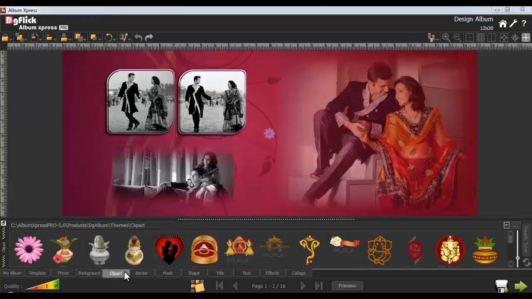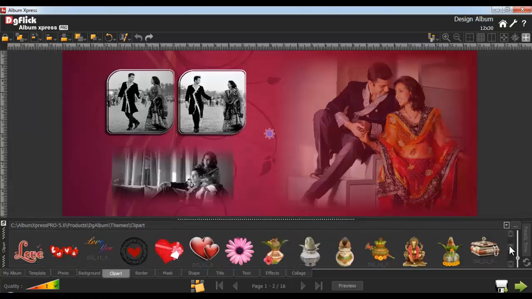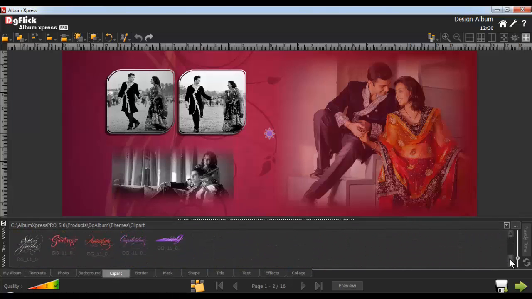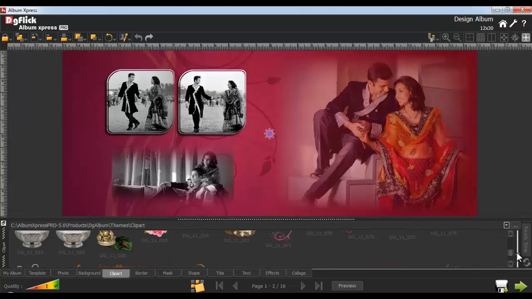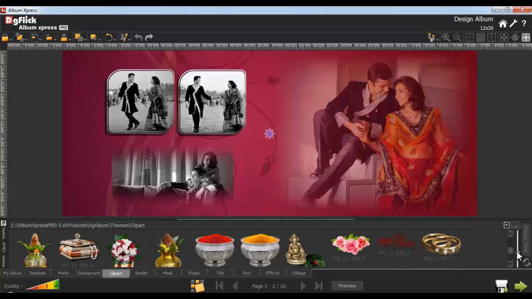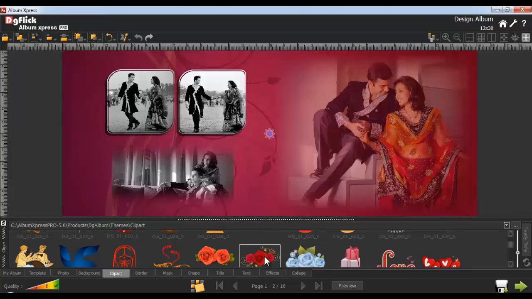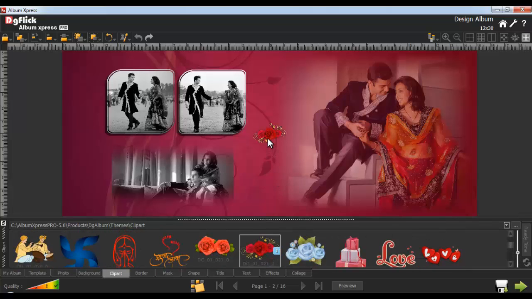Now go to the Clip Art tab to use the innovative Clip Art collection preloaded by DigiFlick. Or you can also browse and use your own clip arts. You can zoom in or zoom out clip art thumbnails from the Adjust thumbnail. Just double click on the clip art or drag and drop the clip art you want to apply. You can place the clip art anywhere on the page and resize it as per your need.